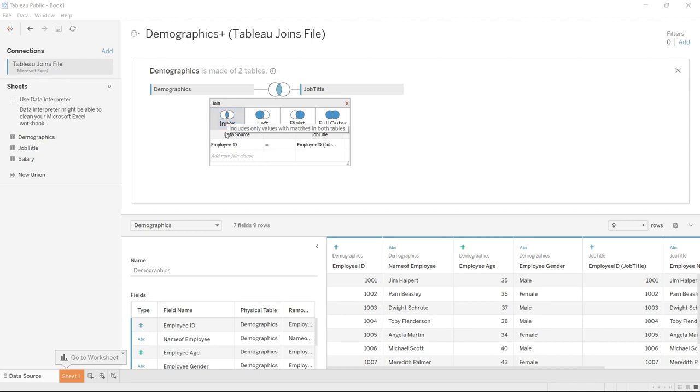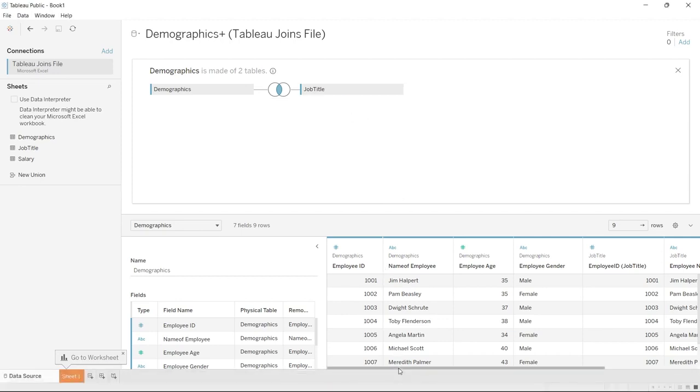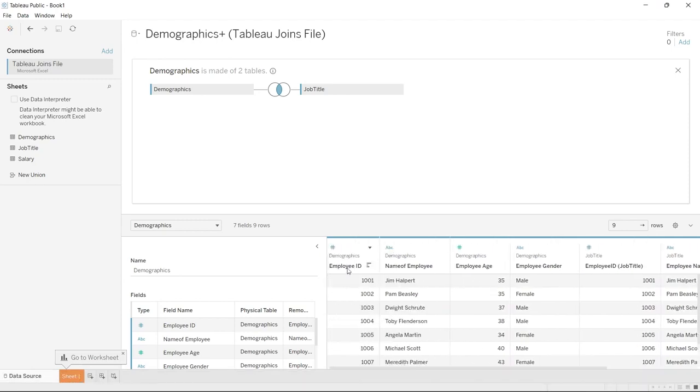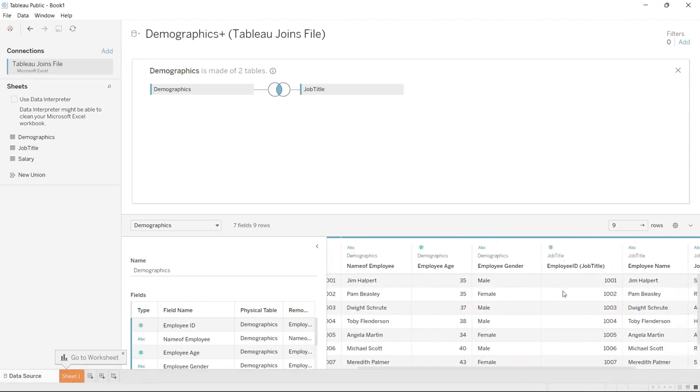So right now we have the demographics table and we have the job title table. And so what it's doing right now, and let's get rid of this, what it's doing right now is an inner join. And so it's pulling everything that overlaps if it matches on the employee ID and the employee ID.